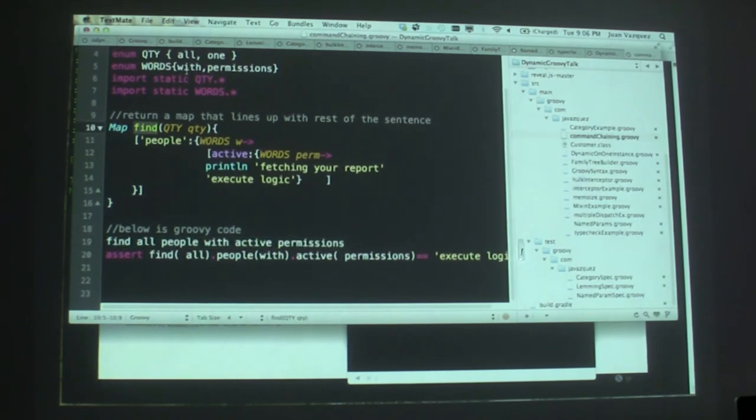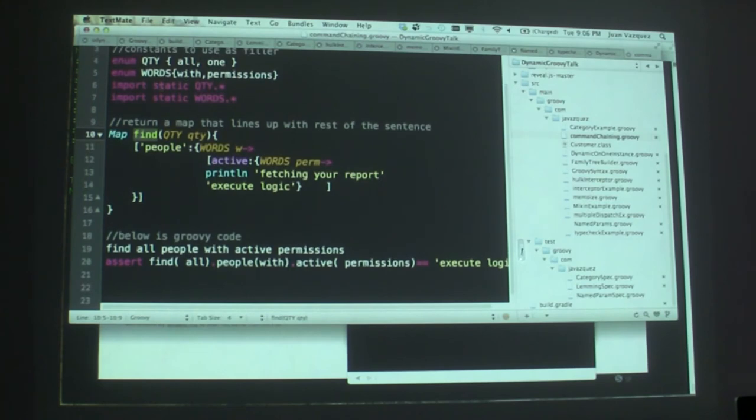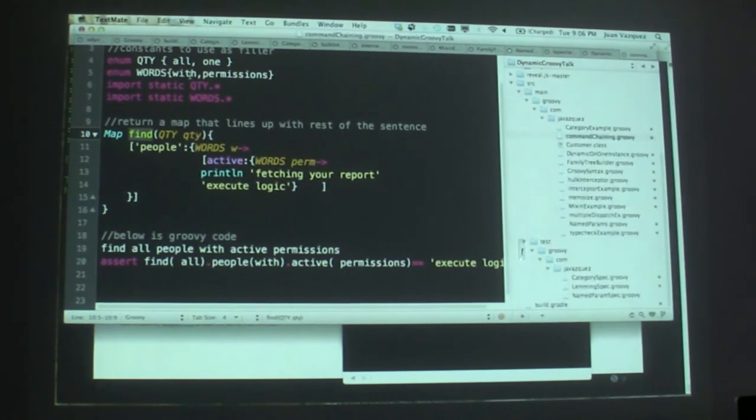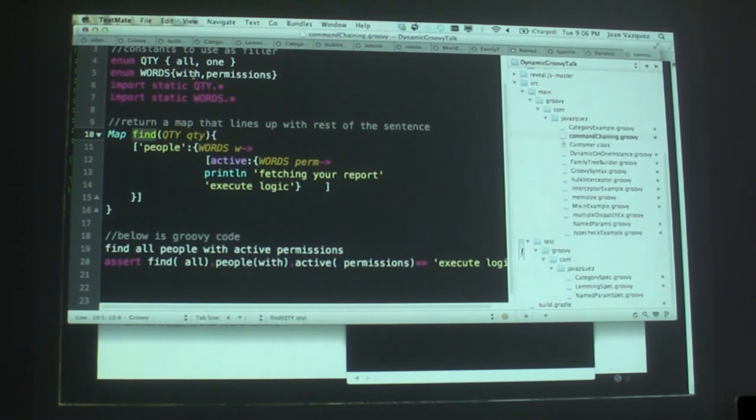Find all has been defined here as a static. I'm importing all these here. Essentially, these are my token keywords. So find will take quantity, which is all in this case. And then it'll have a people property because what gets returned back is a map. This might blow some minds because it's kind of crazy. And then it takes words W, and I'm typing it here to express what I want to happen. So as we walk through, you can see find all people and you start seeing the chain. With is one of the words and it shows there. Words is taken here.